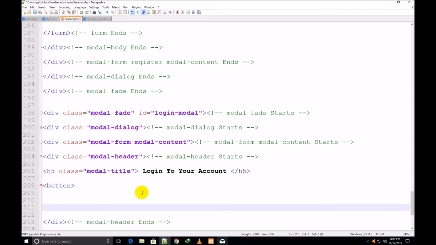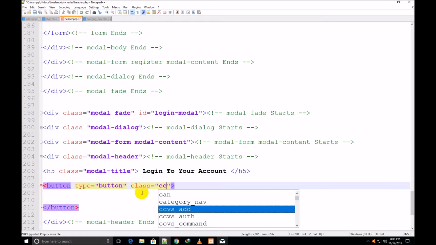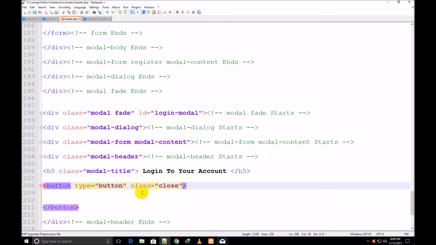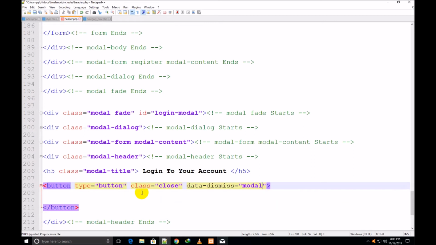Now I make a button under this h5, button start and button close. Type will be button. Assign it a class close. Same like before, data-dismiss is equal to modal. That modal box will be closed after clicking over this cross sign.